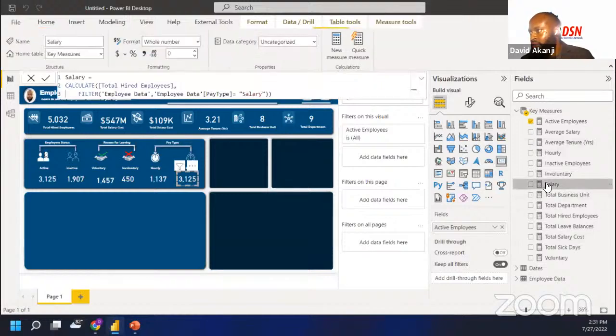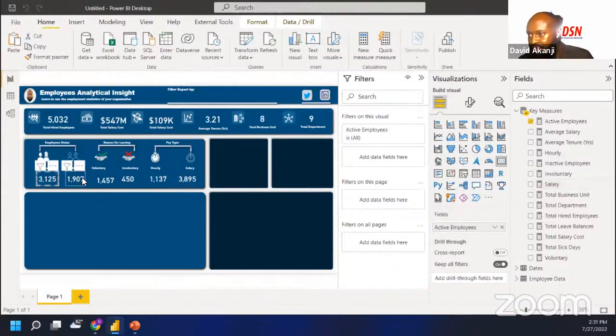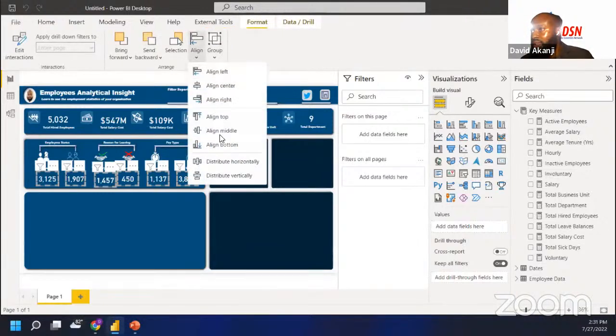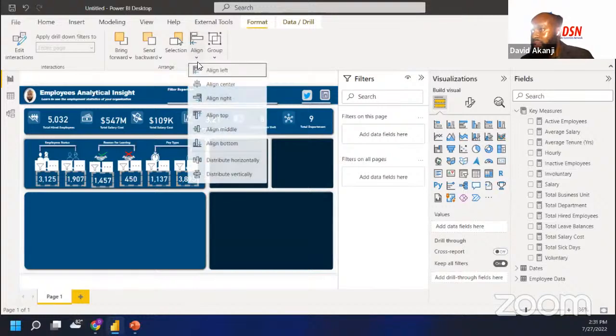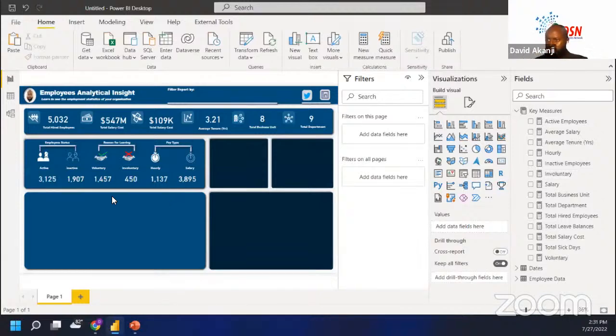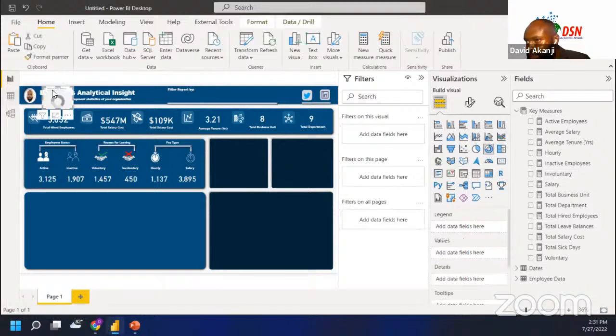Salary. Okay, let me drop salary here. So we have this. Let's align horizontally and align to the top. So we have this pin align. The next thing that we want to do is to create our chart here.